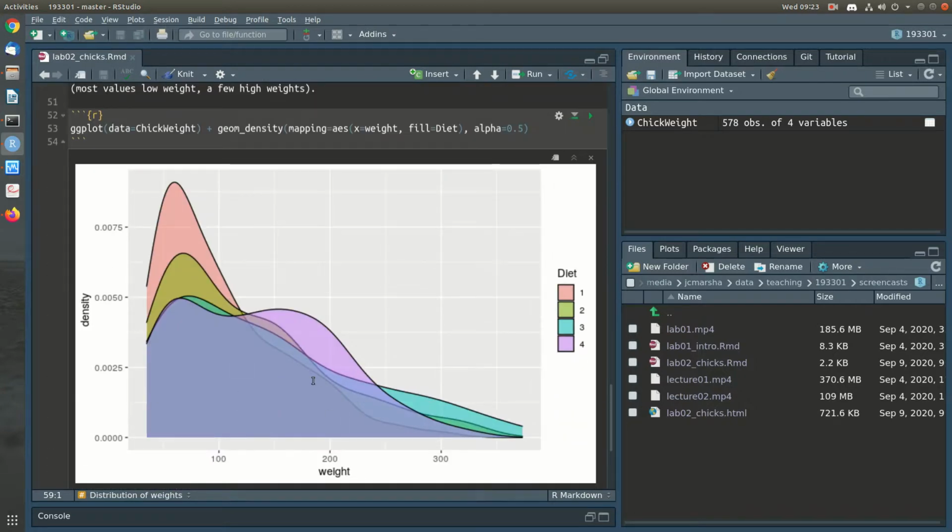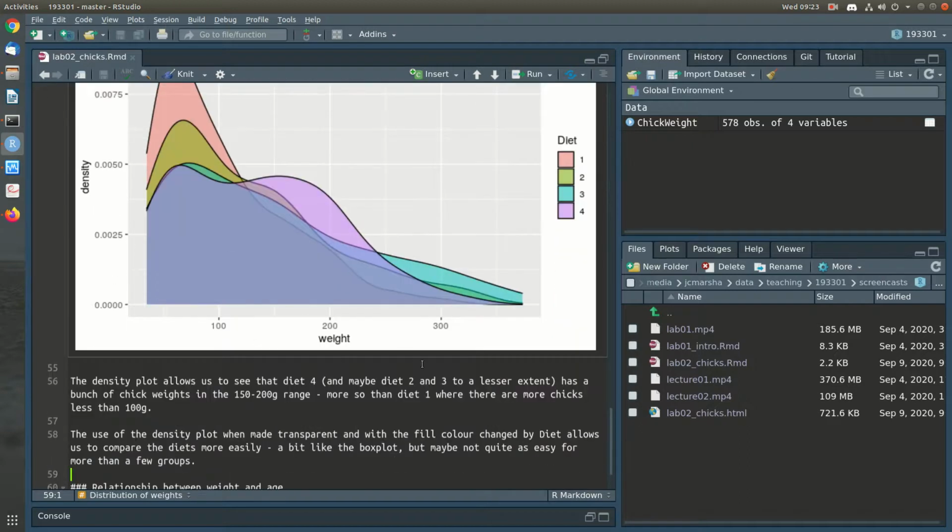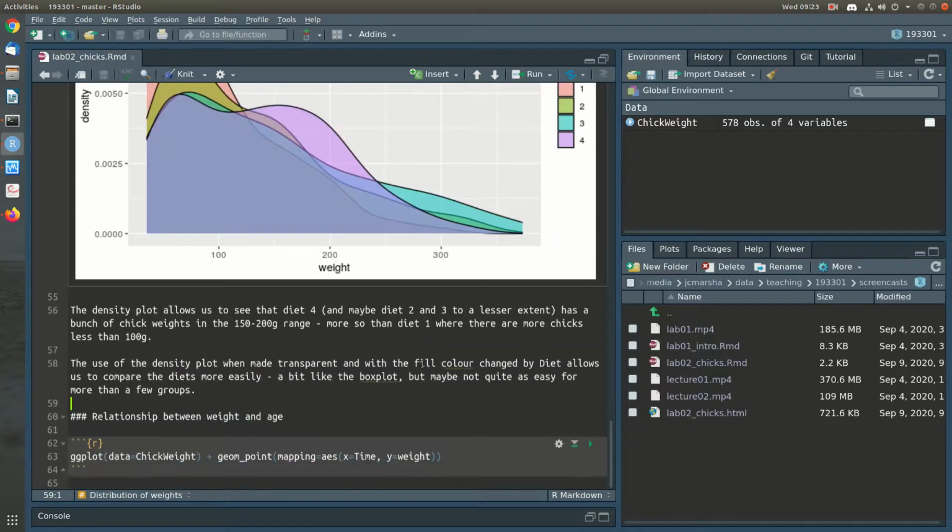The density allows you to do a similar thing. It doesn't work for as many groups, so this is probably about the limit for groups. If you have too many groups, it just gets messy and you can't really see what's going on. But it does allow you to compare shape a lot better than the box plot does. And we'll see how to do other stuff later on as well.